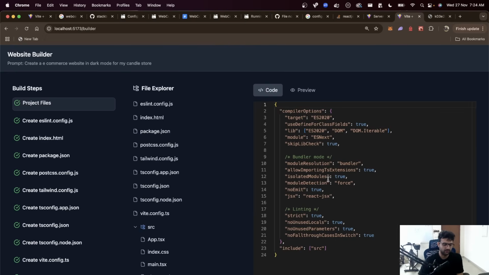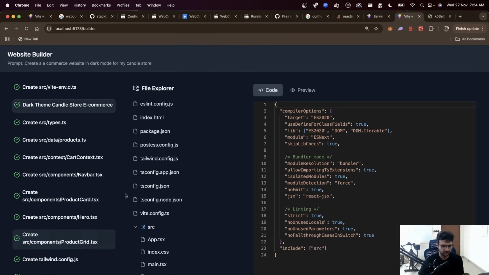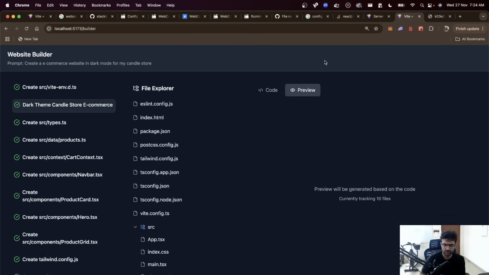Oh, there you go. I got the files. Files look decent, a bunch of things. Go to preview over here. It's going to install all the dependencies. That's going to take some time. We'll wait for it. Keep waiting for it.